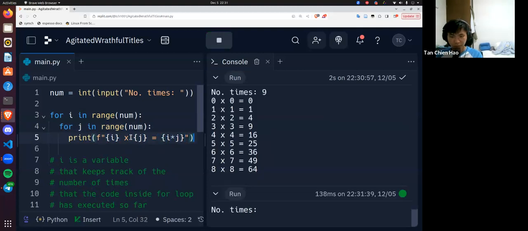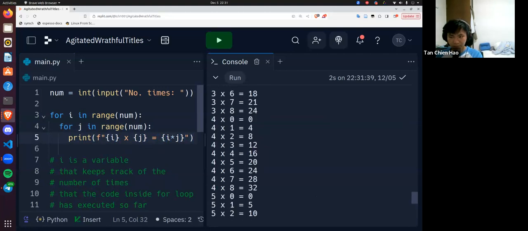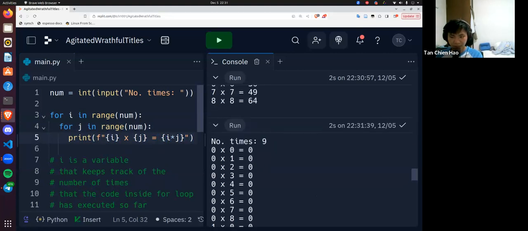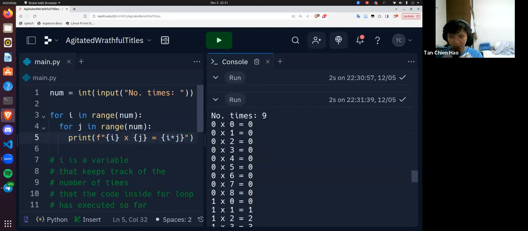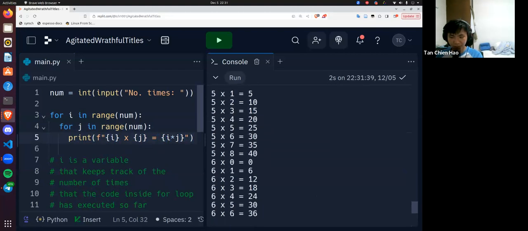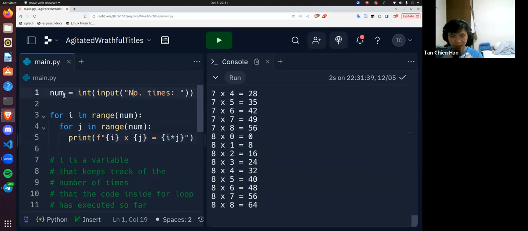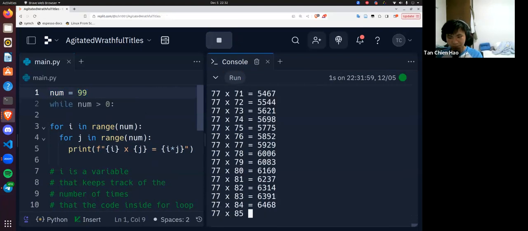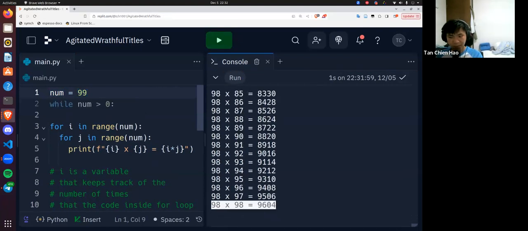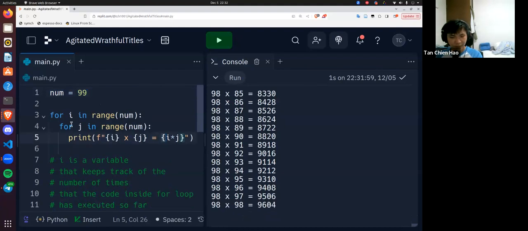And if I press run, let's say I put 9, right? Then I've generated a times table. 0 times 0 is 0. Okay, 0 times anything is 0, so that's not interesting. But I can generate a times table up to 8 times 8. And this is just if I put 9 as an input. If I put number equals 99, I can easily generate the times table up to, okay, it takes a while to output, 98 times 98. So you can see that for loops really help you automate certain things.